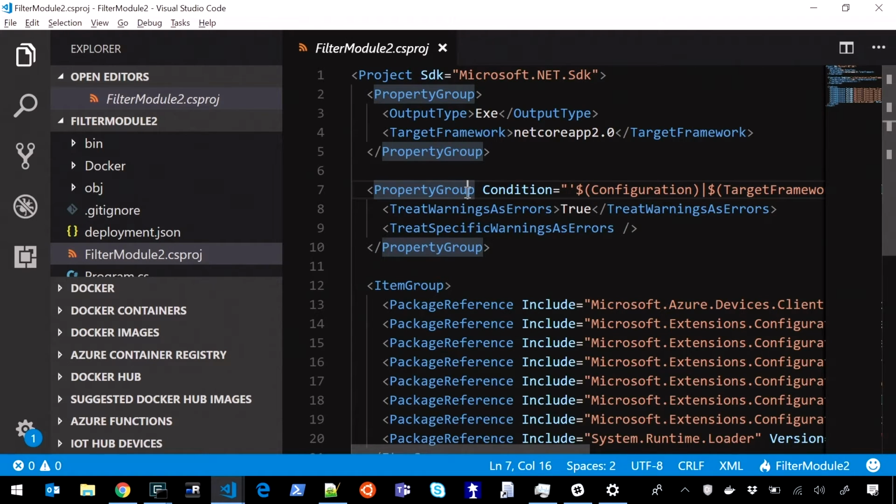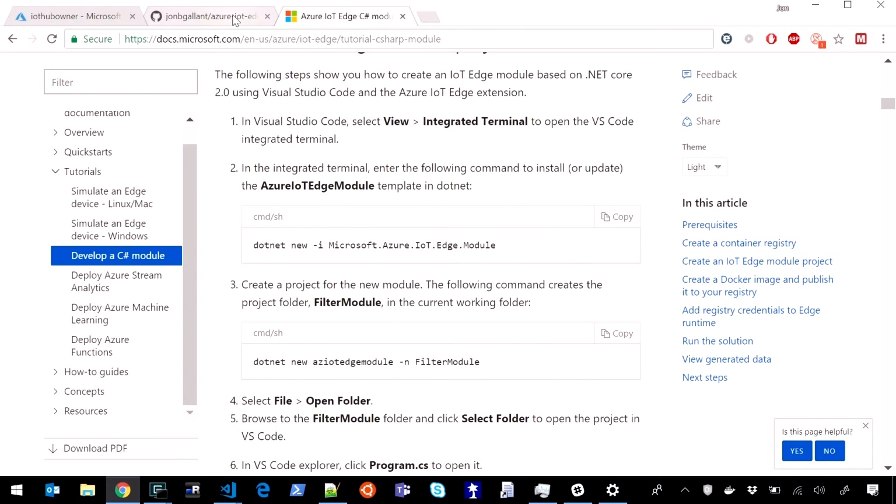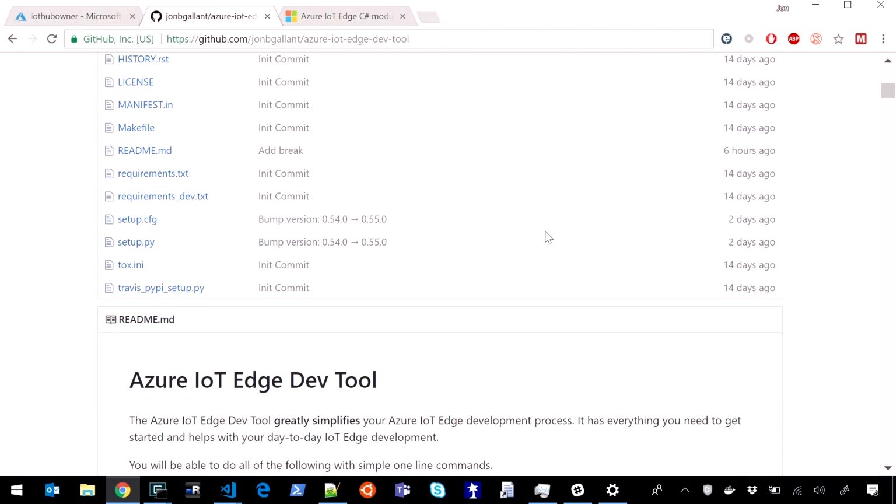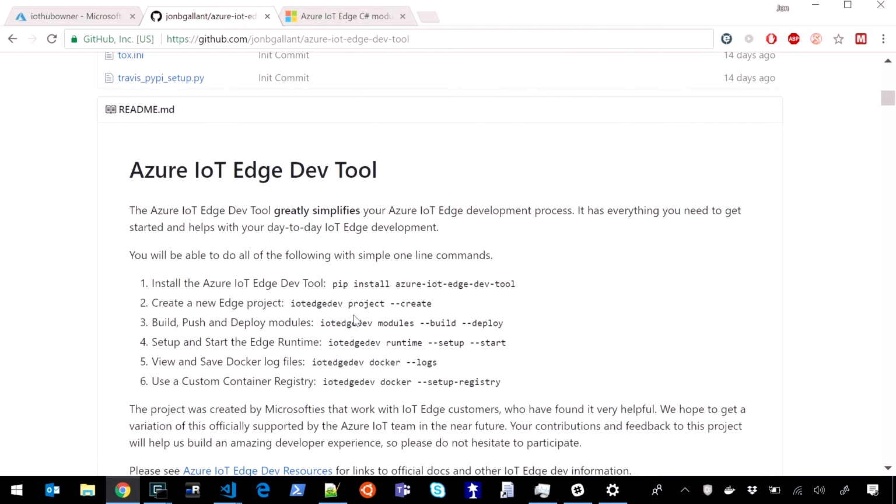I like it. Well, show us what the flow is, and maybe you can show the GitHub page of the project first. Yeah, let's do that. And then we can look at the flow of all of that. Yeah, so if you go to aka.ms/IoTEdgeDev, it'll land on my GitHub page for the Azure IoT Edge Dev tool. And at the top, it'll show you a list of all the things that you can do.